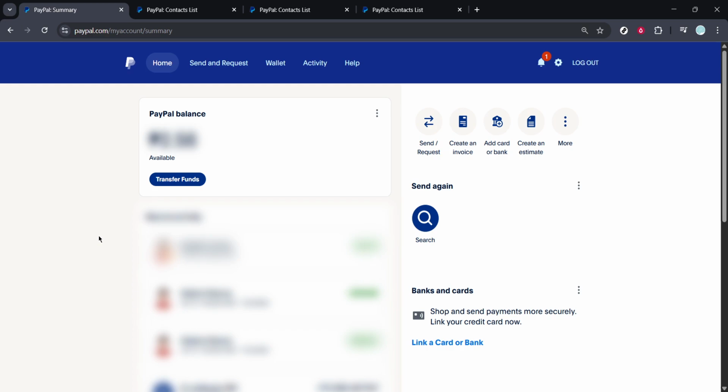Let's get started. First, you'll need to ensure you're logged into your PayPal account. Once you're successfully on your main PayPal dashboard or homepage, we'll navigate to the section where you manage your contacts and recent transfers. Look for the Send Again section, which typically displays a list of your most recent recipients.